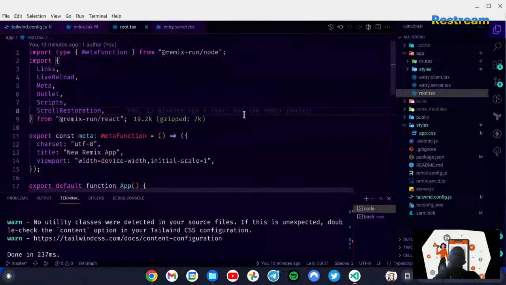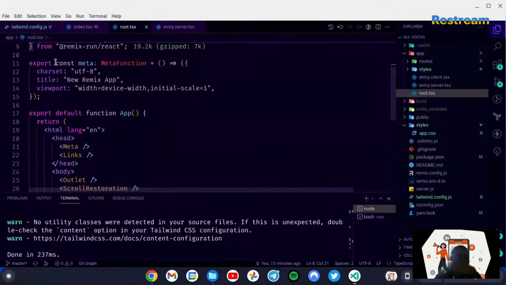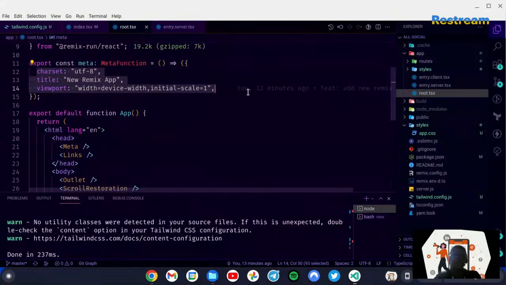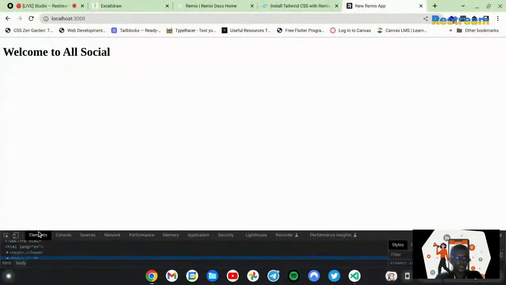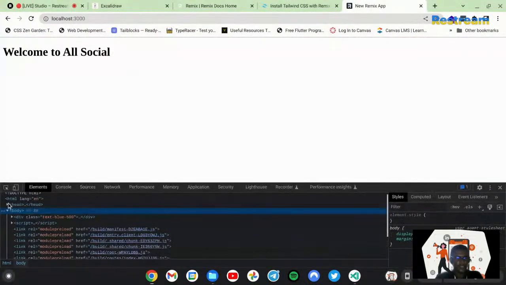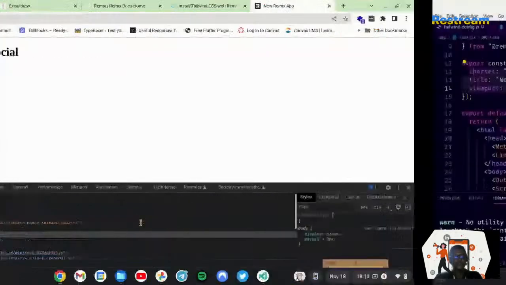So the root is where everything starts from. You can see here that there is a meta function that is exported, and this meta function basically allows you to define meta tags that you want to appear in the head. So if we check here, you should be able to see those meta tags added. You can see that here: the charset, the title, and then the viewport.